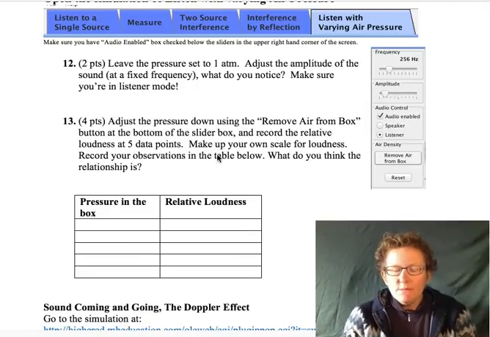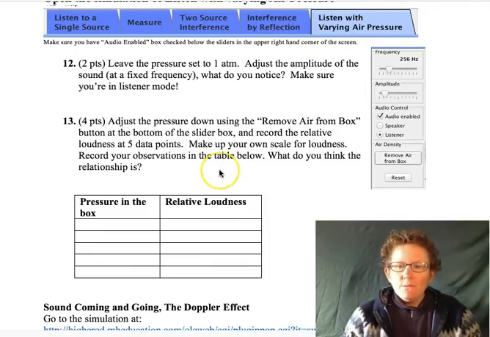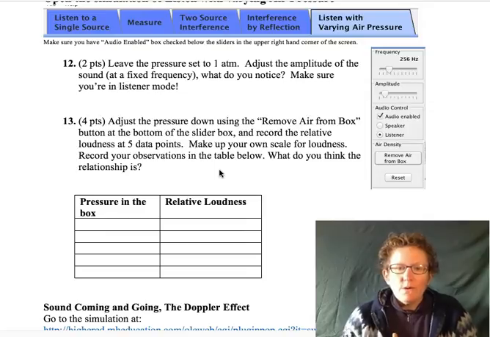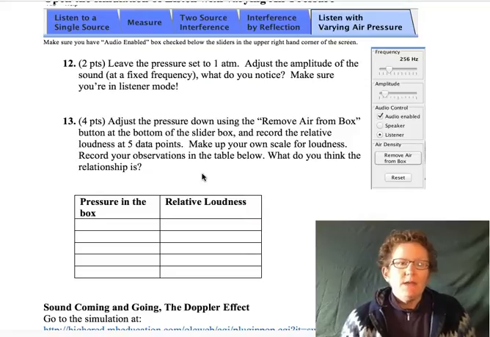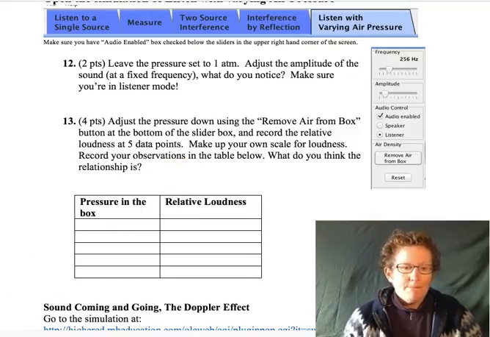We're going to make up our own scale for loudness. Normally you'd use decibels, but we don't have a decibel meter in our simulation, so we'll have to use our ears as our decibel meter. And we're looking for the relationship between the pressure in the box and the relative loudness. What happens when you take the air out of the box, or take the medium away from the sound wave?